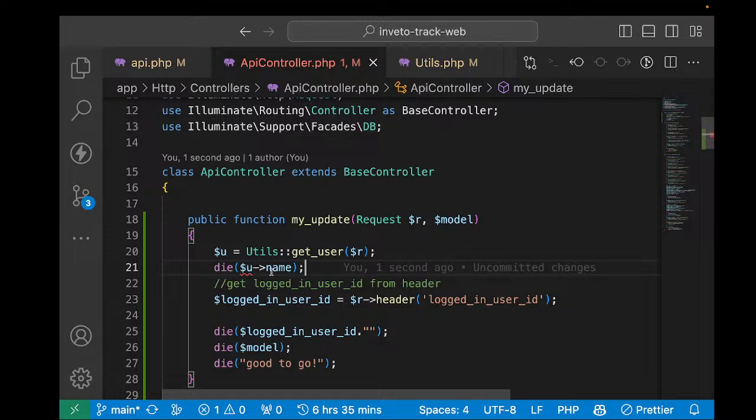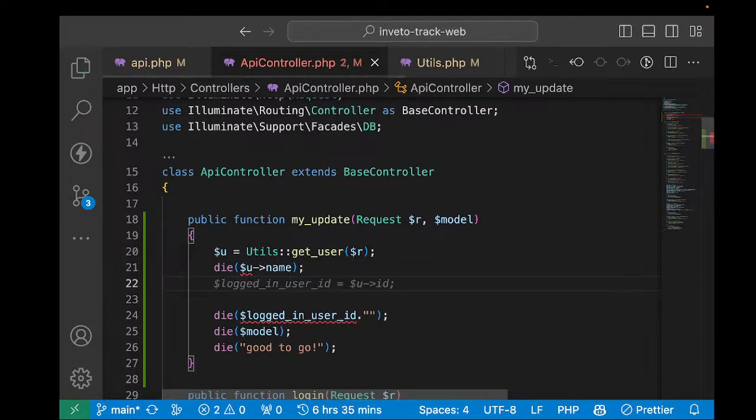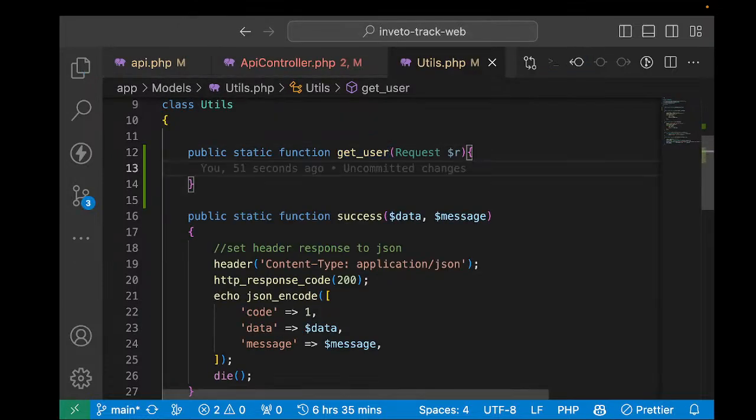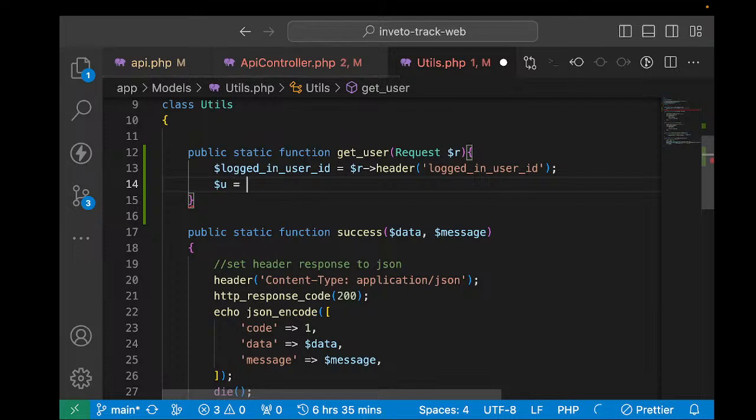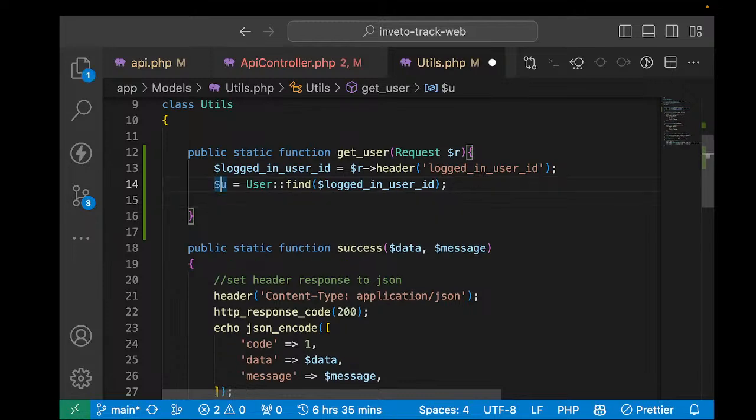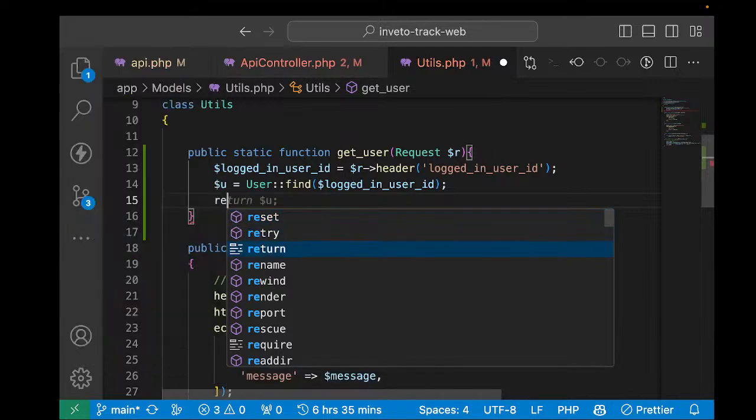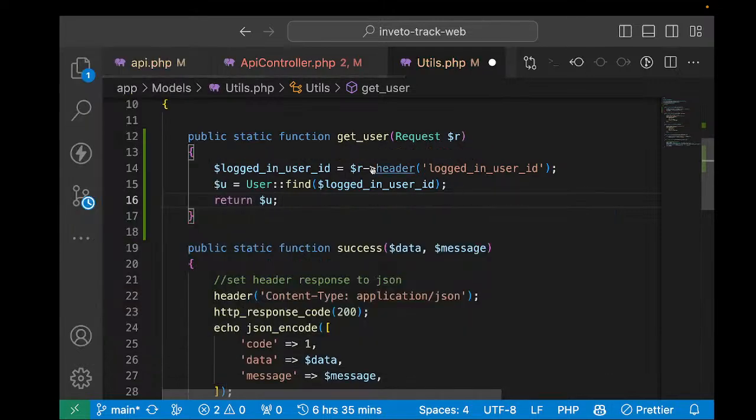So I'm going to go ahead and copy this line of getting the header, and then come to our utils function of getting user. So let's go ahead and say logged in user equals to, I get this user from the header that was sent. So I say user equals to user find this value that came in the header, and then I return whatever has come out, return u. So by doing like this, we shall have got the user.